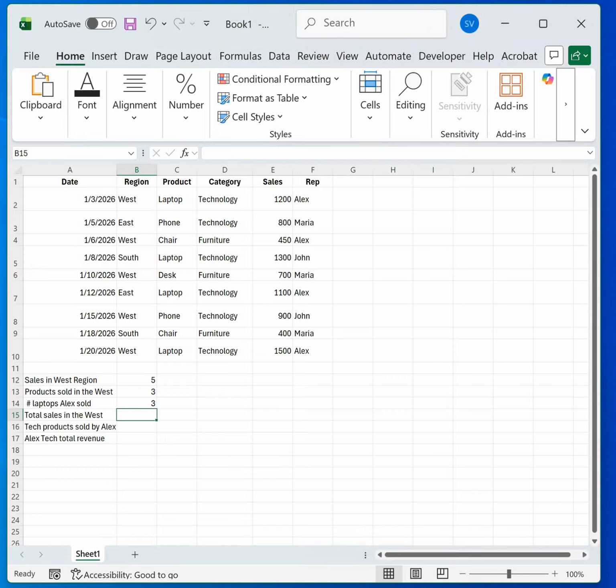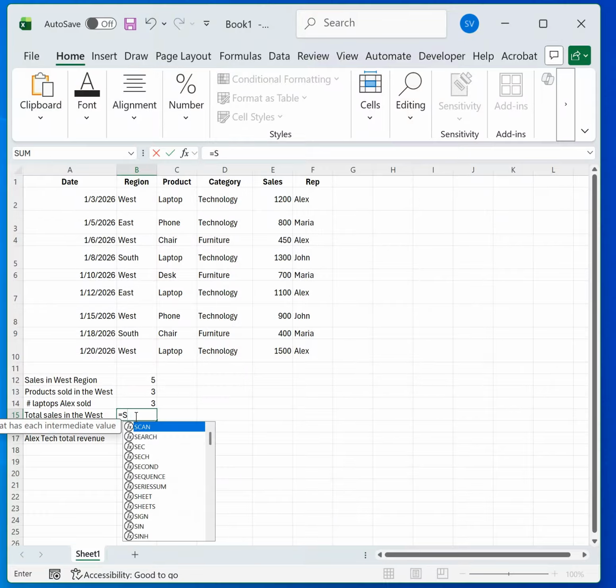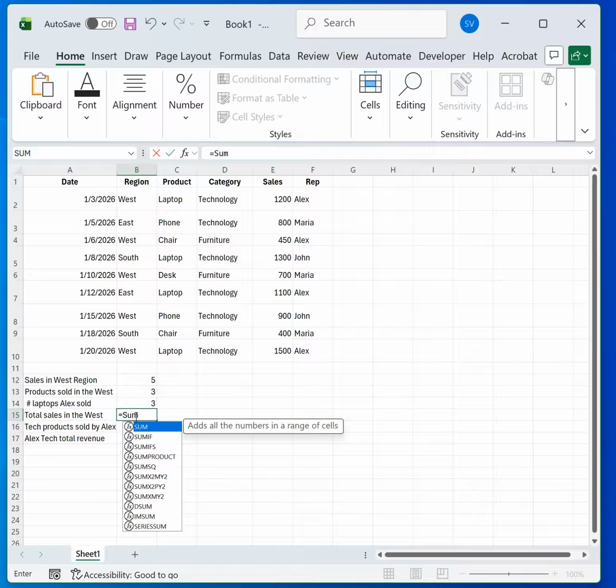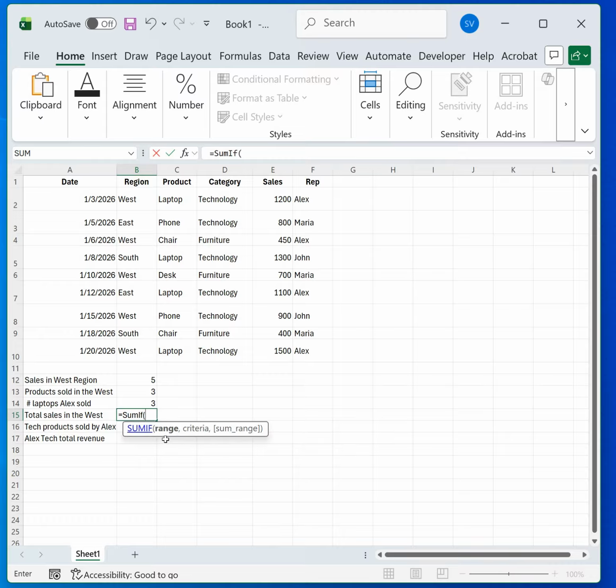The first thing we are going to do is to enter the equal sign as usual before typing a formula. And we'll start typing SUM. I'm going to summarize only if I'm encountering the word West, right? Only in this case will I summarize the amount of sales. So okay, so I have SUMIF.